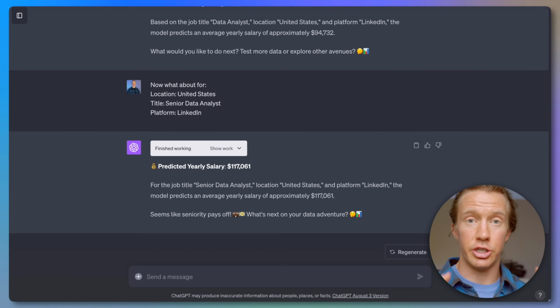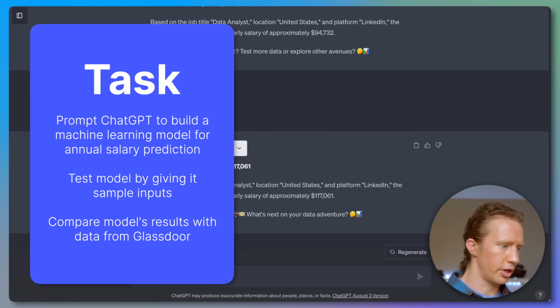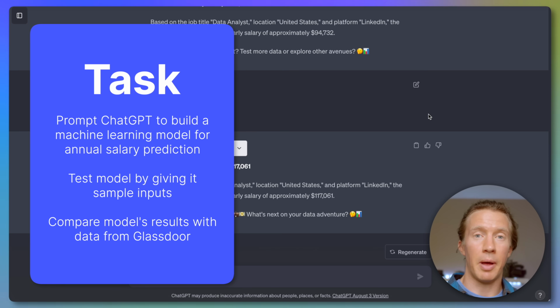All right, it's your turn to now give it a try. I want you to go in and prompt ChatGPT in order to build a model similar to this. You can use these 3 attributes that I used of location, job title, and platform, or feel free to use your own. Once this model's built, then go test it out. Actually give it those inputs that you specified, and then go to sites like Glassdoor and see if you can verify how accurate your model is compared to that one.